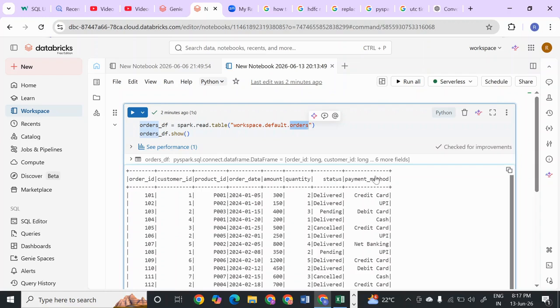Now we are going to add a new column to this existing data frame, which is going to be order year. That can be created by using the order date column. From this we extract the year. That year will be added at the end.